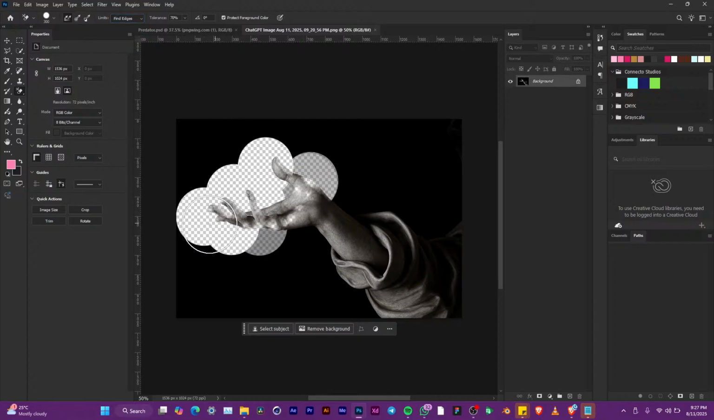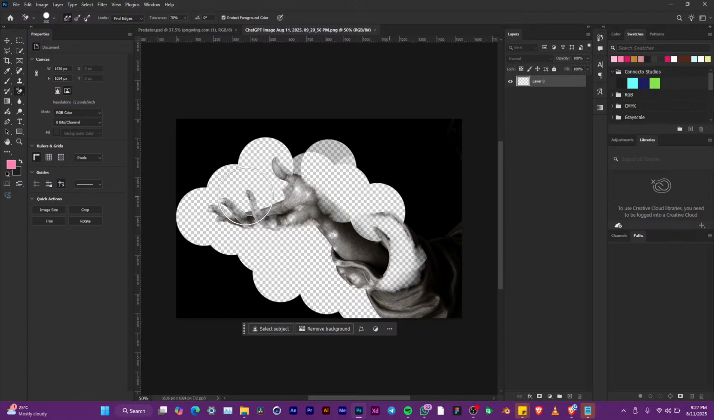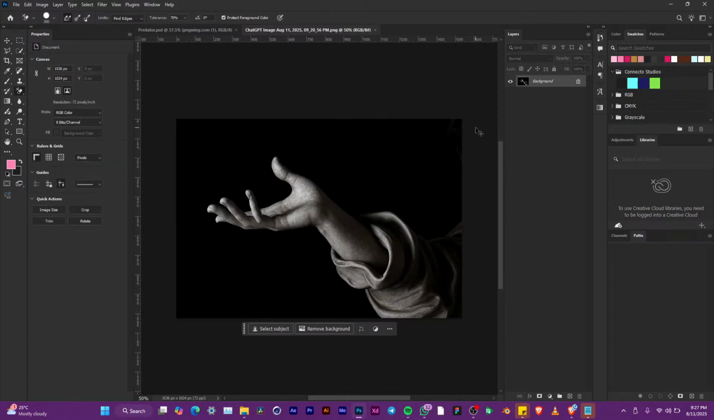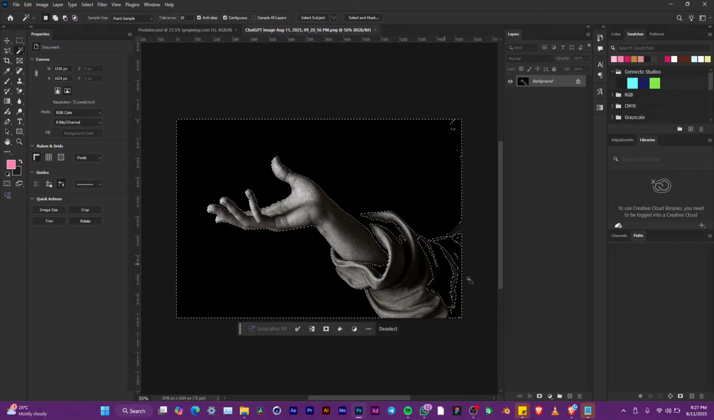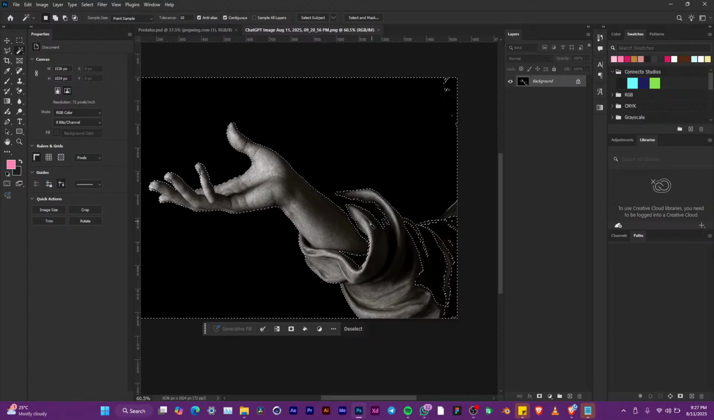Find edges seem to work a little, but it's still not the best. There are some other settings you might need to change, so we'll just go with the magic wand tool. I'll select the magic wand tool and select the background like this. Now this should give us a rough selection.